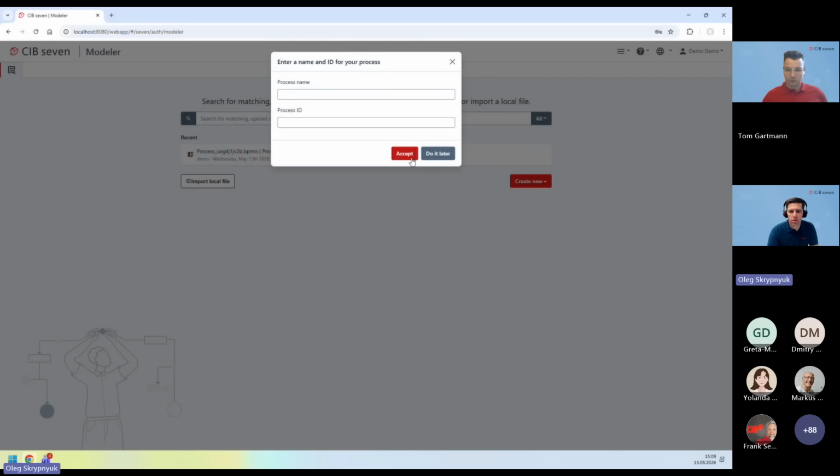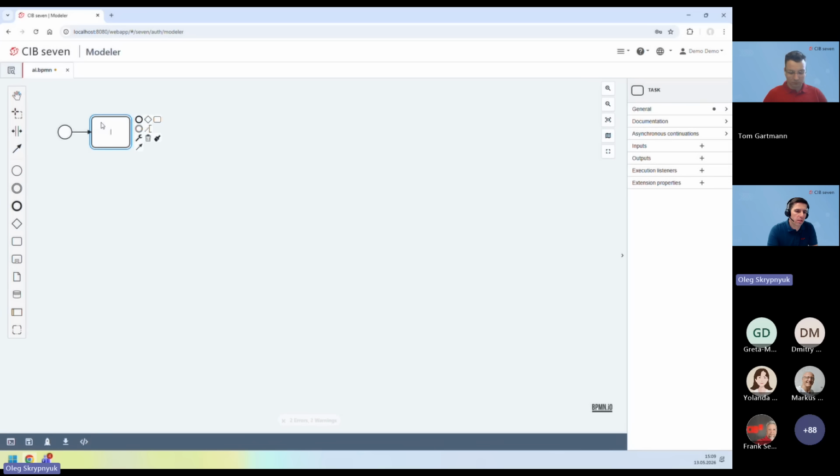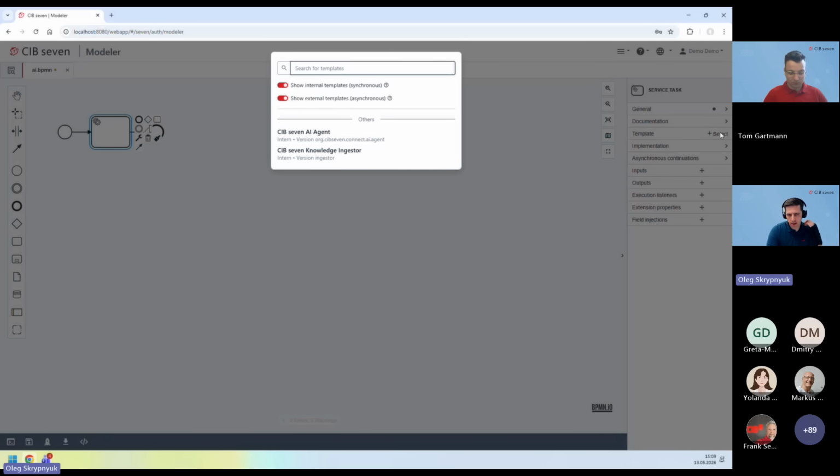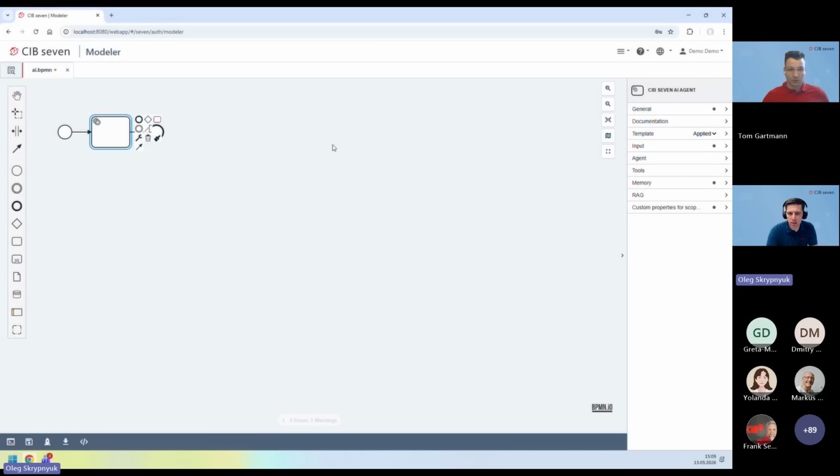I can create a new diagram here saying something like AI, for example, and I can create a new task of type service task. Don't forget to set the history time to live. Maybe we can make its default value configurable in the future. And in order to use the new AI agent, you have to select a template. We have prepared for you this CIB7 AI agent template that is handling most work for you in this case.